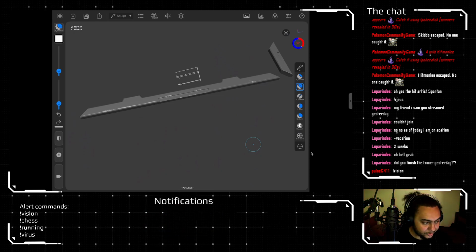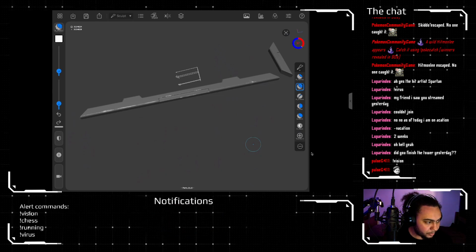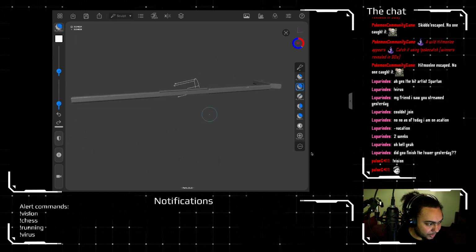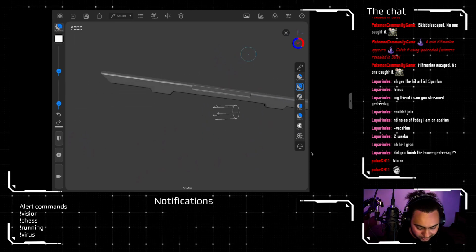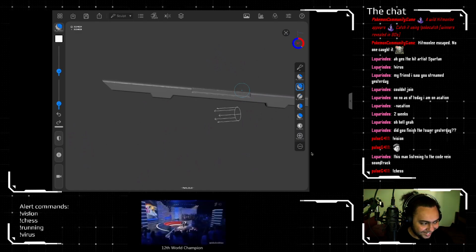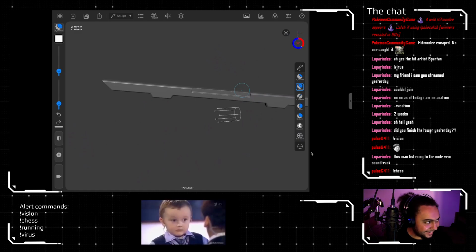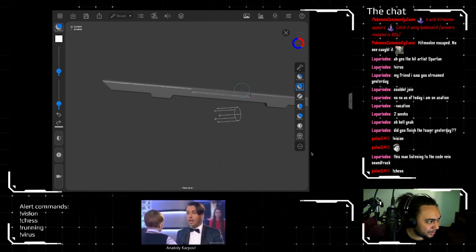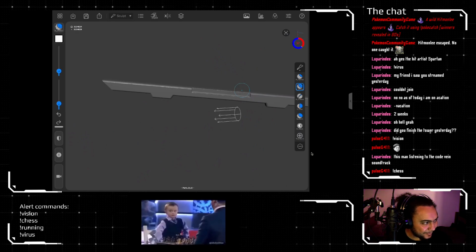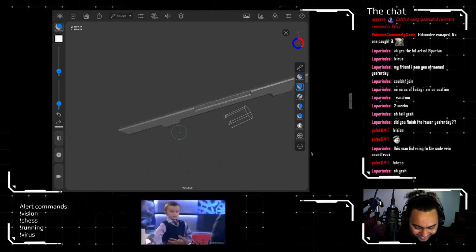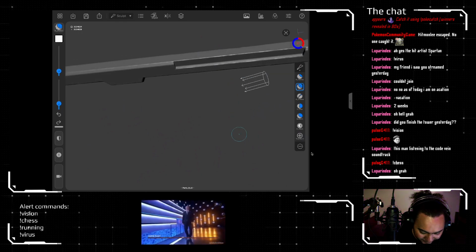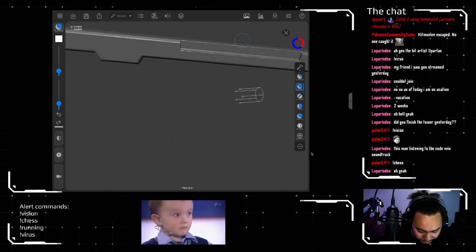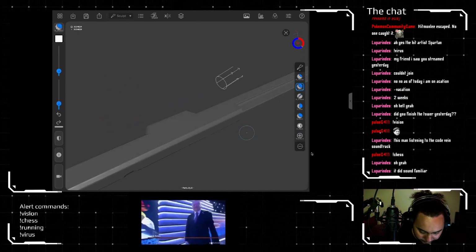Oh yeah, the vision is super augmented. Oh hi Pulse. Hi dude. This man is listening to the Code Vein soundtrack. Actually, it's not the soundtrack from Code Vein. It's the soundtrack from Nier Automata. My favorite video. Oh yeah. It did sound familiar.